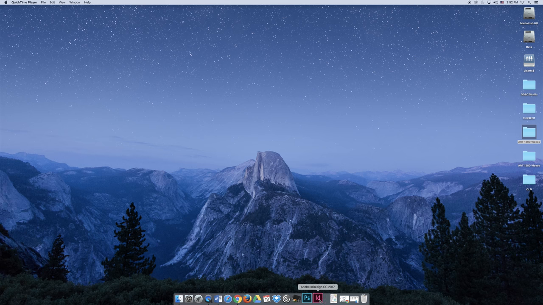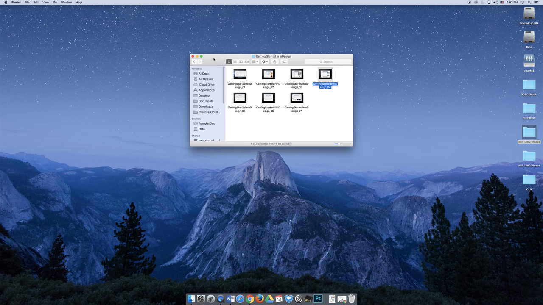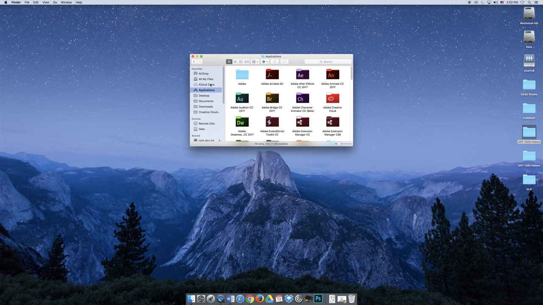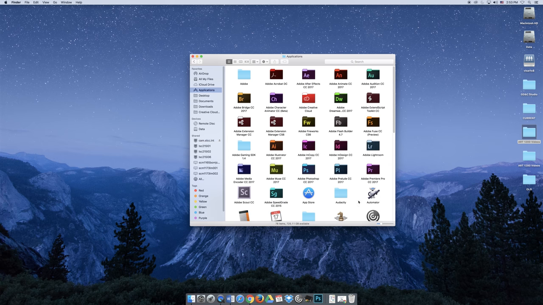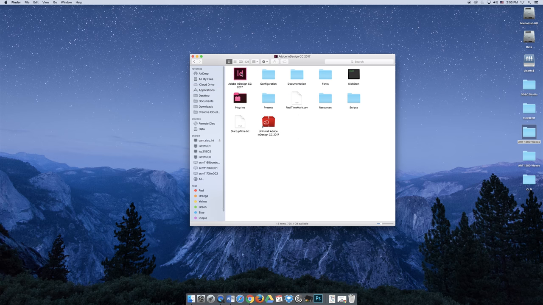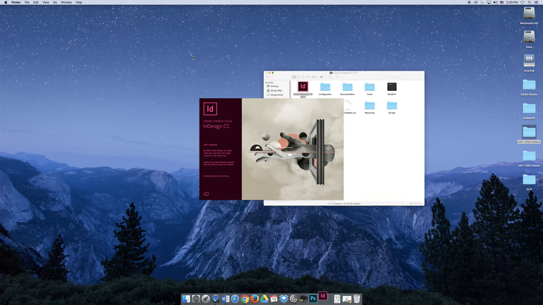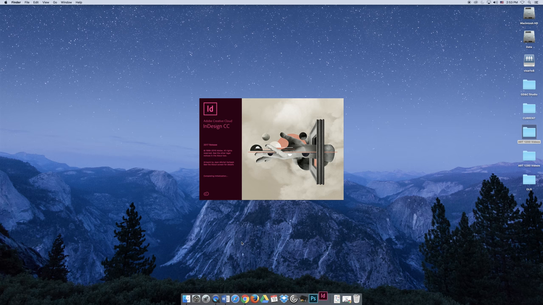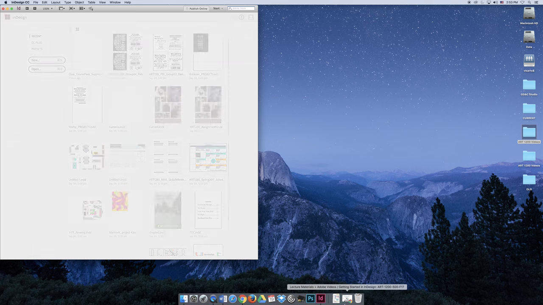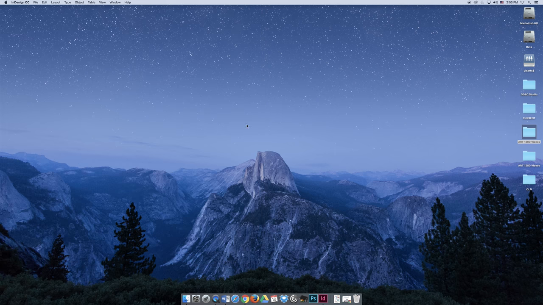If InDesign is not on the dock, so I'm going to undock it by clicking and dragging it off, you can click the little blue Finder guy and it will open a dialog, and then you can hit Applications and scroll through until you find InDesign and open it that way. When you open it, even if it's not part of your default dock, it'll appear. I'm going to go ahead and close that out as well.